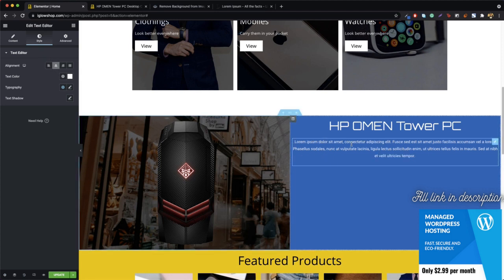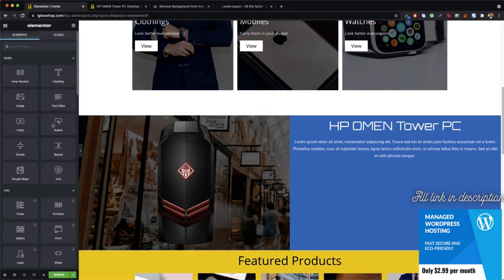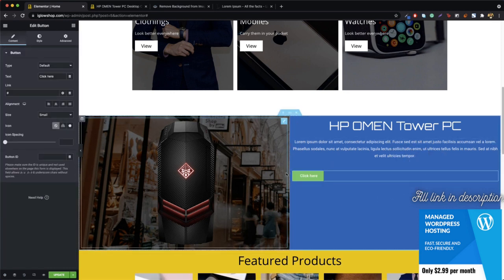So you can see that this is how it's looking. We have got the HP Omen Tower PC and everything. And now once you're done with that, what we need is to add a button that's going to send them to the cart page, or to the product page. So what we're going to do is bring this to center. And now here you can add the URL of that particular button.